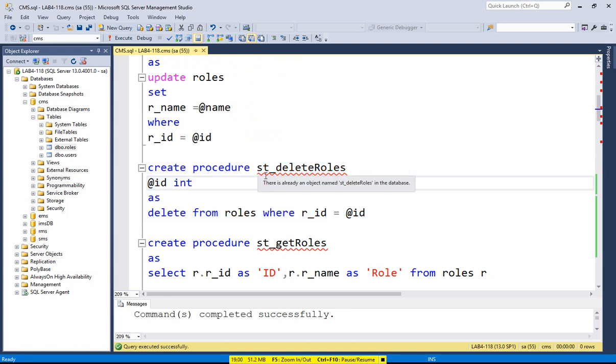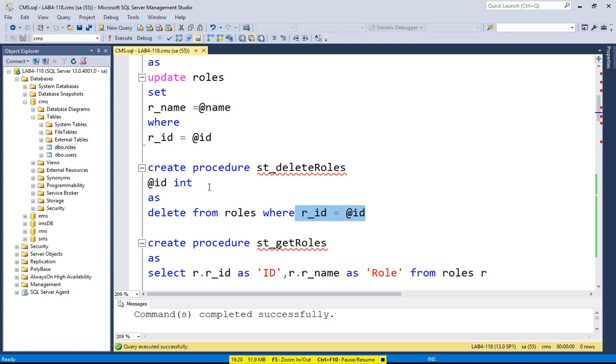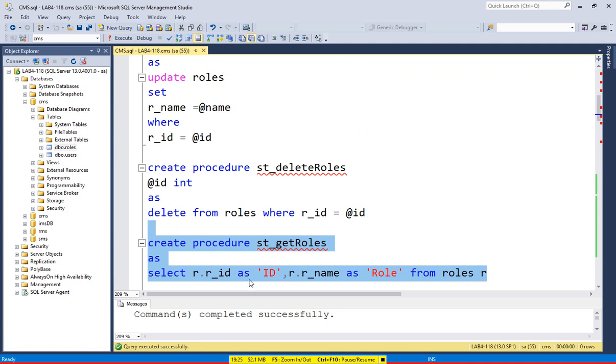You are noticing that errors are appearing here, but these are not actually errors, because I have written every query on this same window. That's why these lines are appearing, so don't get confused with these lines. Just select your query, go to the execute button and press it. That's it. Now that's my delete. With respect to my role ID, I will delete that particular role. And then you have the get roles stored procedure, where I have picked up my role ID and the role name. So these are my CRUD operation queries that I will use in my software.